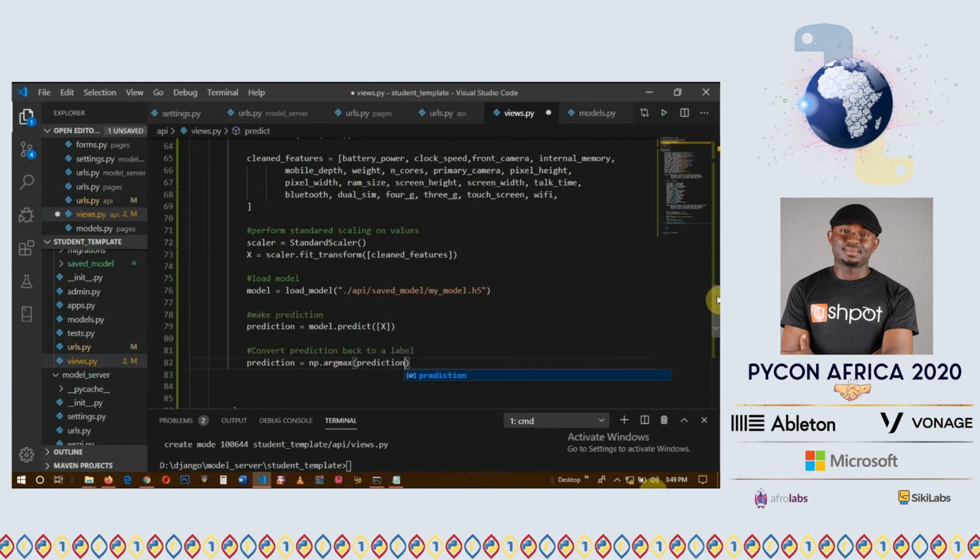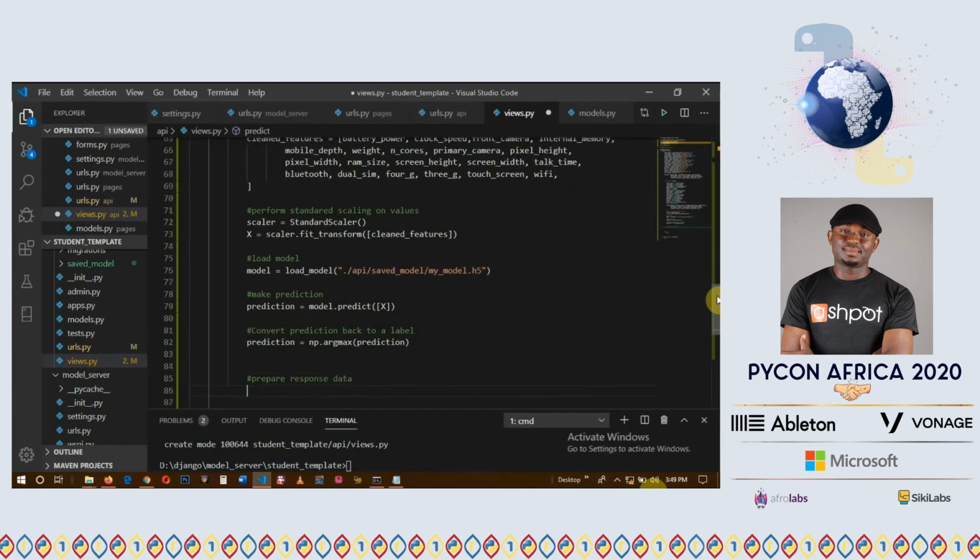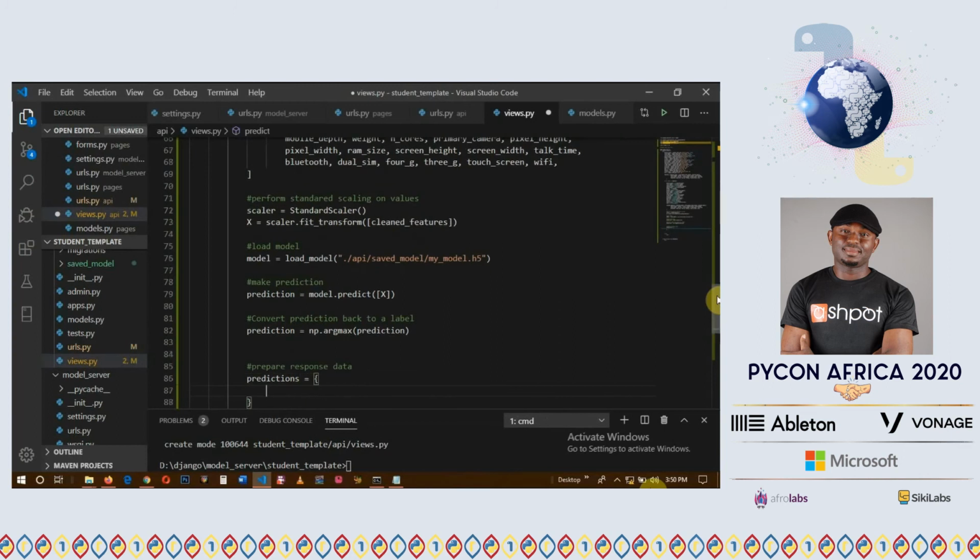All right, so we're now going to have to send response data. So let's prepare the response data. We're going to send the JSON data back with our prediction. So let's call this predictions equals, let's put some values here. Status, let's say 201.